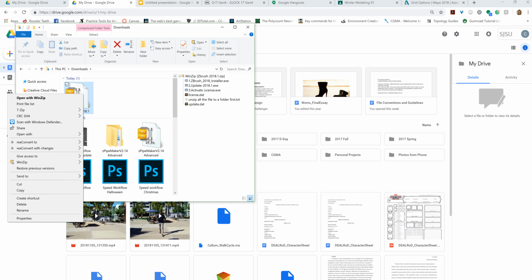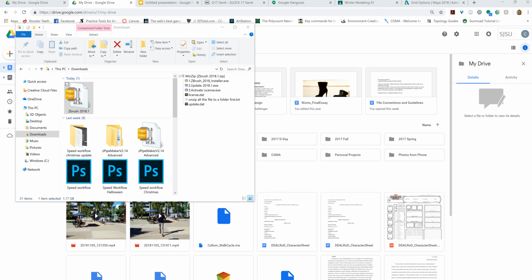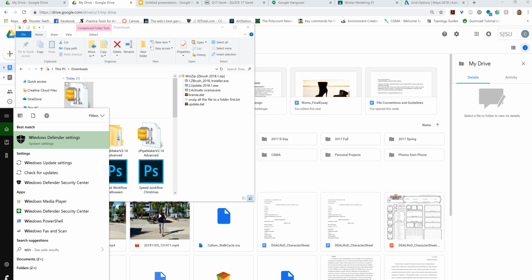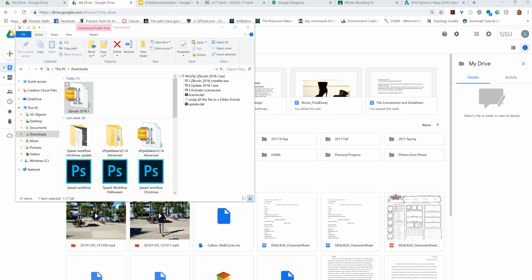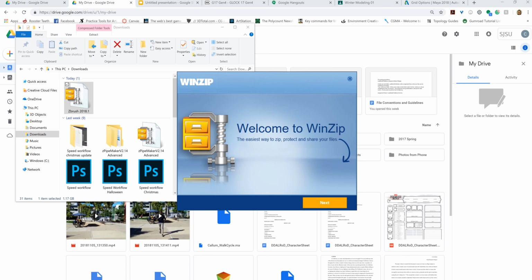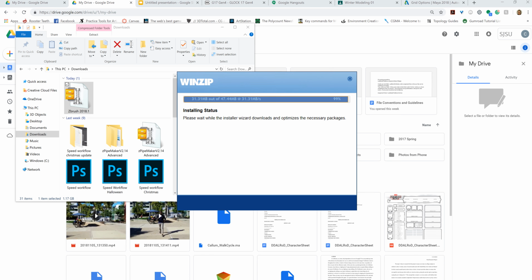So you're going to have to unzip it. If you have a Windows computer, you're going to need something called WinZip. Please work. Mine is sometimes finicky. Yeah, I agree to all this. I already installed this. Why is it doing this again? But you're going to use WinZip to unzip your file.